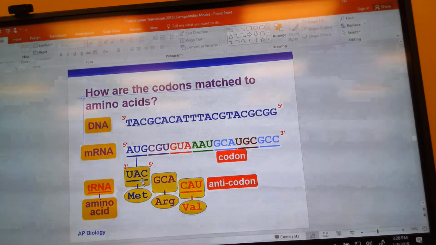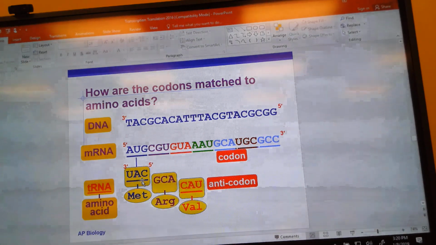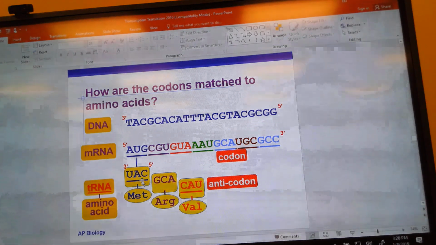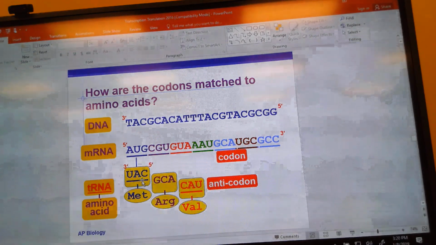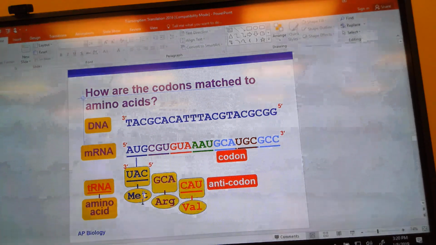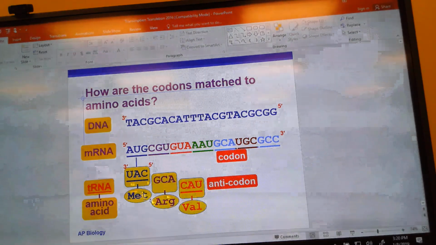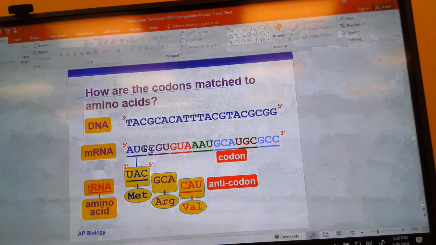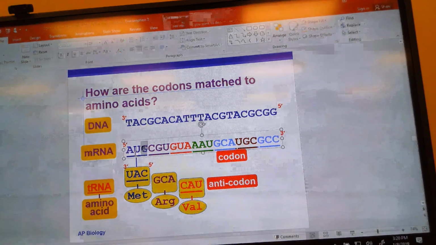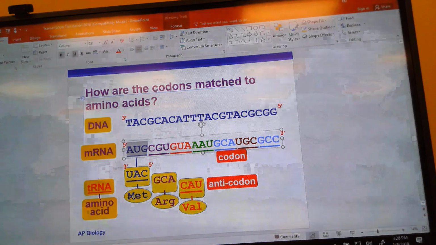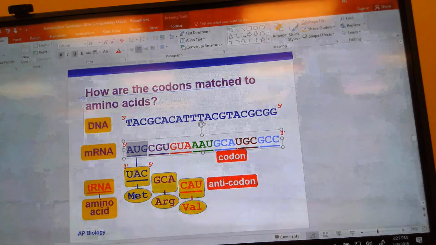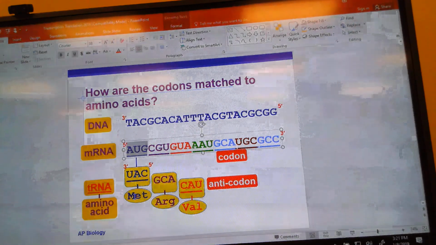What's important about these anticodons is that they are carrying your amino acids. They're little molecules floating around in the cytoplasm that are carrying, say, UAC would be carrying the methionine amino acid. So as soon as it finds an AUG, AUG hooks up with UAC and it will release this methionine. It will release it off the tRNA and I can start to make my protein sequences.